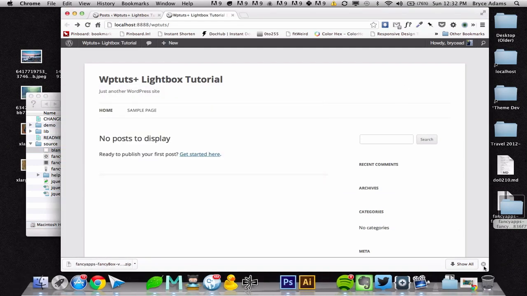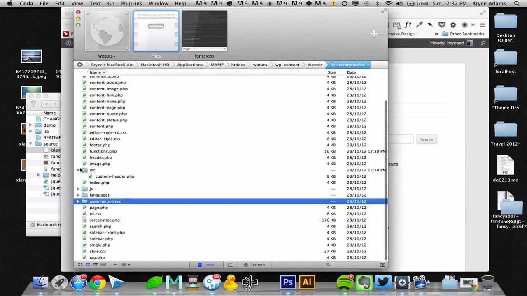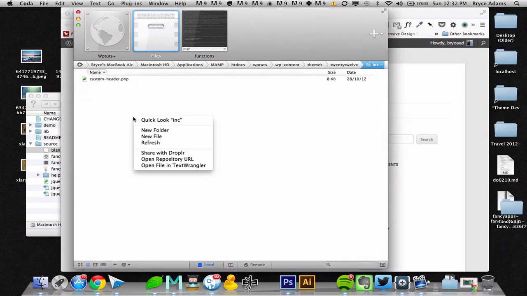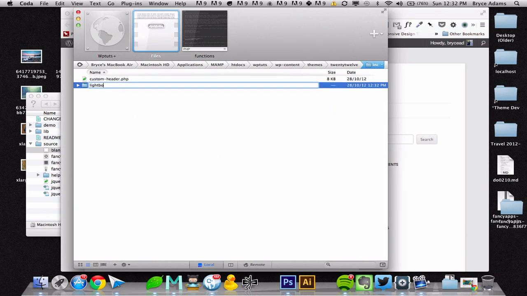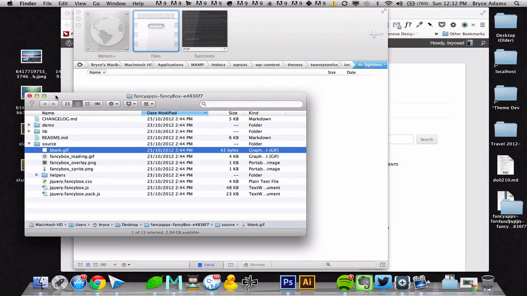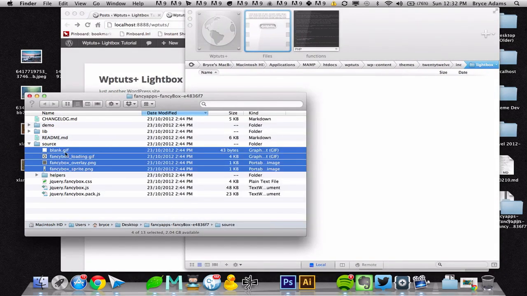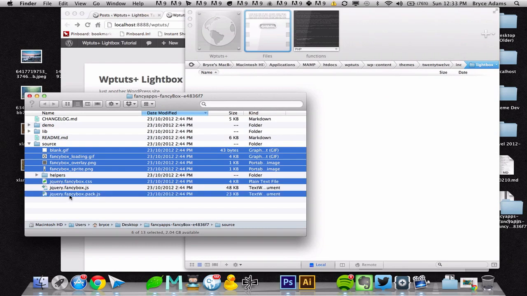So if I open up my 2012 theme directory, we're going to go inside the inc folder and add a new one in there called lightbox. And we're doing this just to keep our files organized and easy to maintain. So you just want to grab these images, the CSS file, and the minified version of fancybox, and throw it in here.